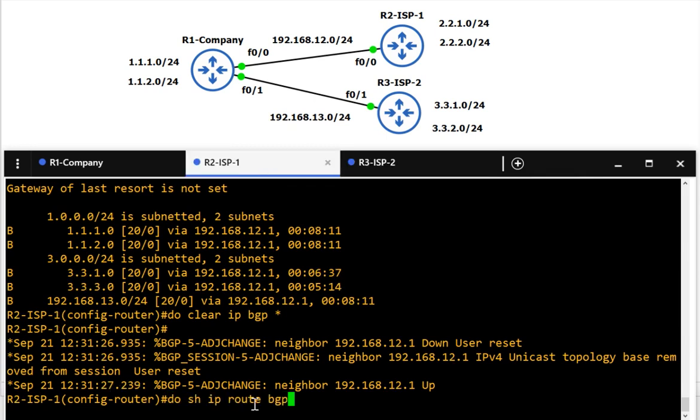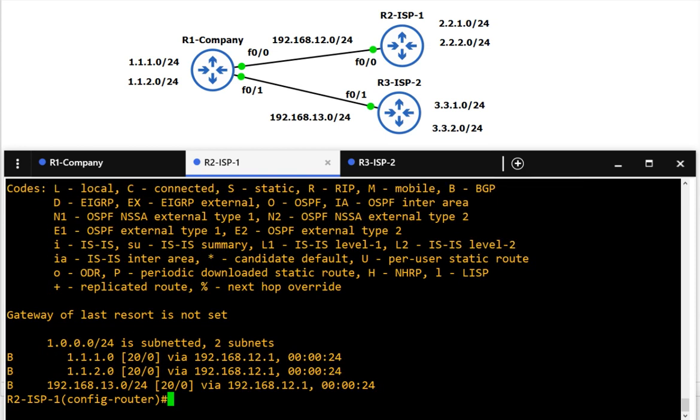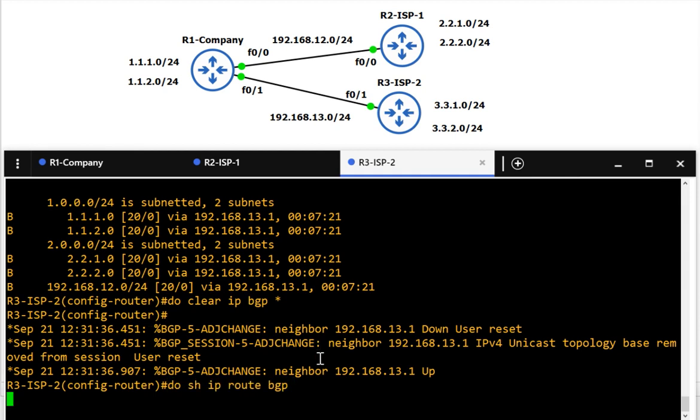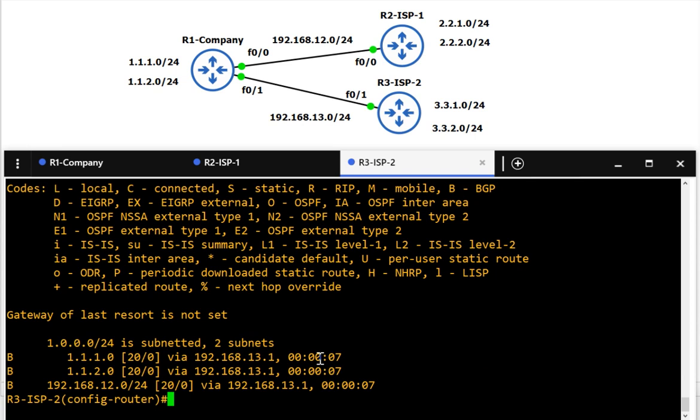We will check our routing table again. The two routes coming from ISP2 are filtered now. In the same way, we will check the routing table of our ISP2. There were 5 routes in this routing table before applying the route map. Now there are only 3. 2 of them are filtered, which were coming from ISP1.